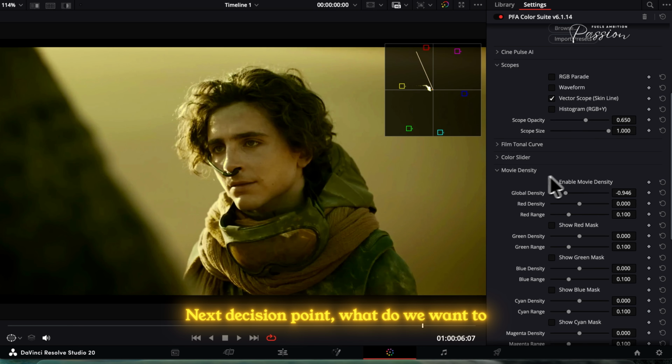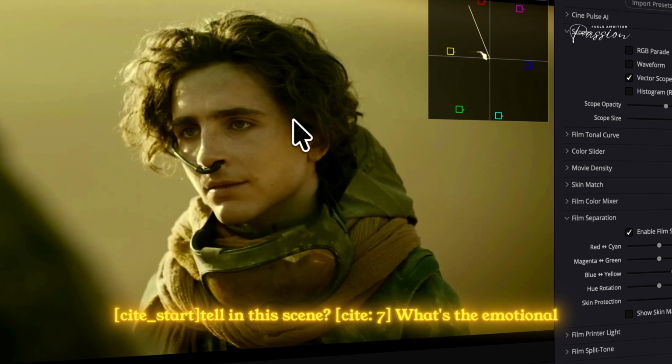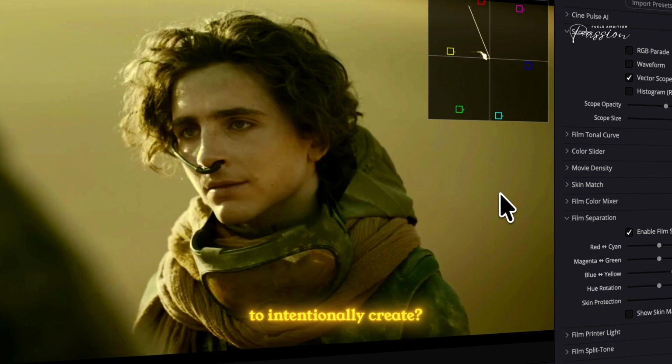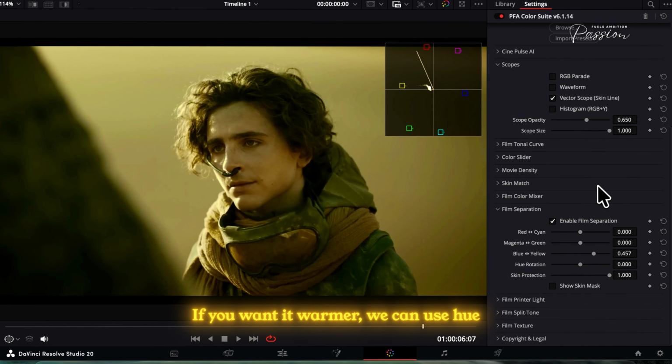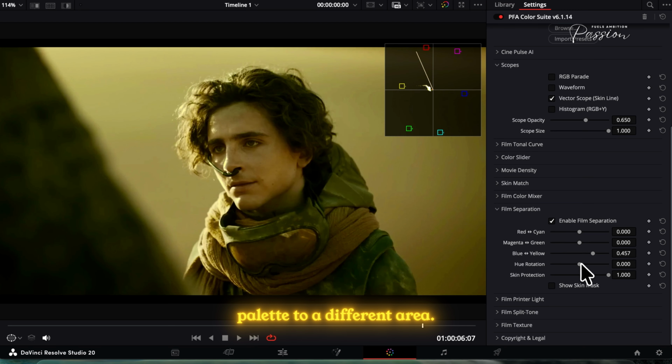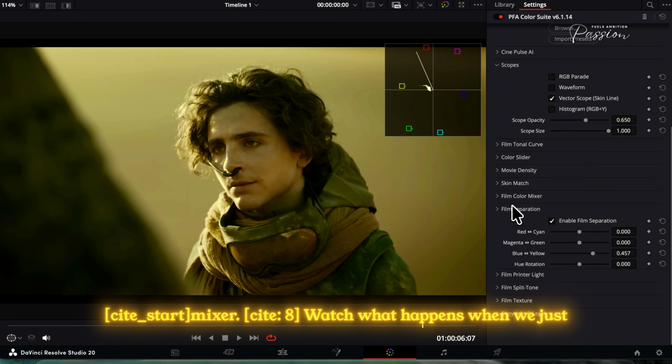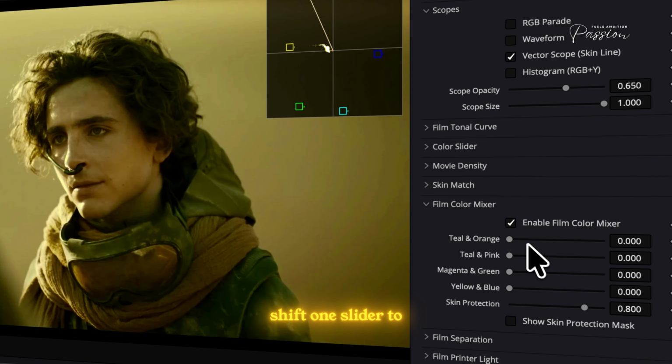Next decision point. What do we want to tell in this scene? What's the emotional feeling that we want to intentionally create? If you want it warmer, we can use hue rotation or stretch the palette to a different area, but the real power move is the film color mixer. Watch what happens when we just shift one slider to create that teal and orange look.